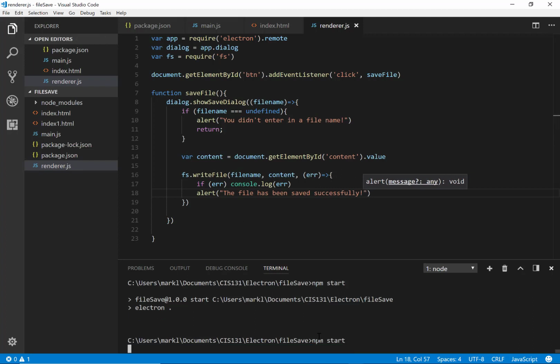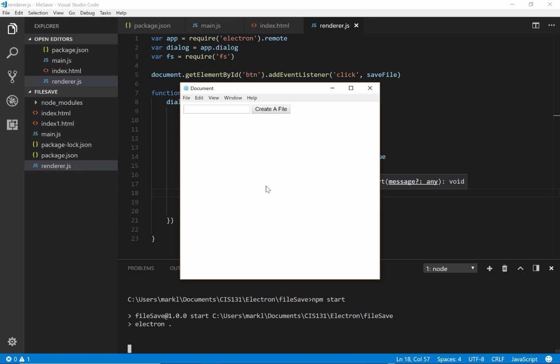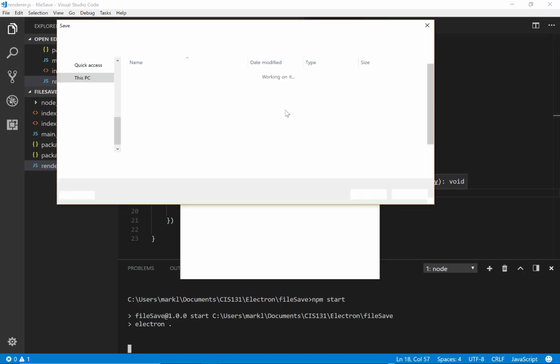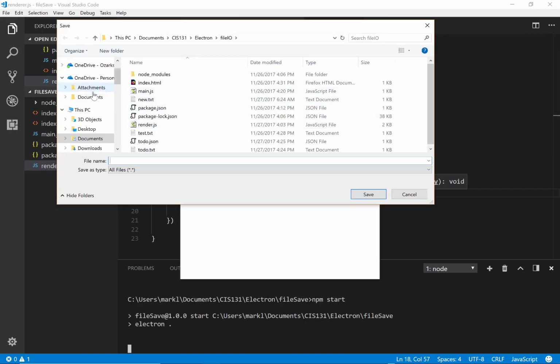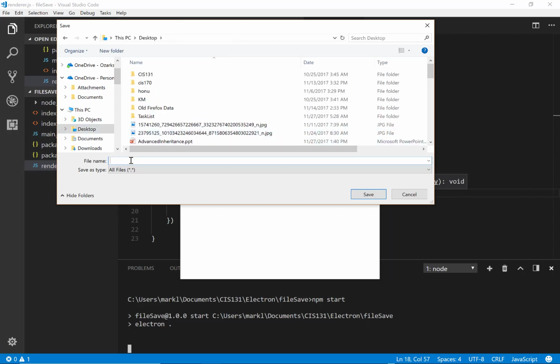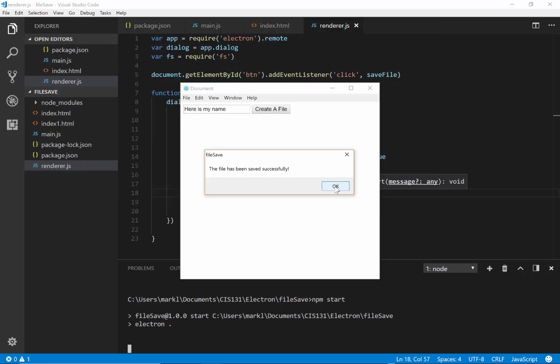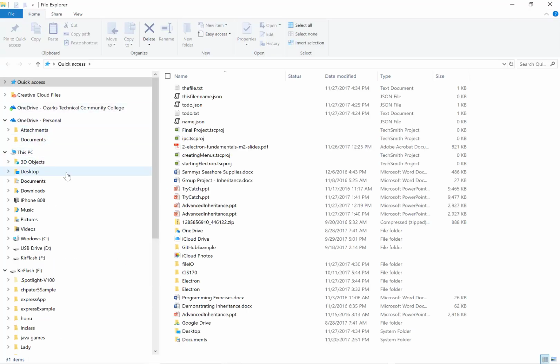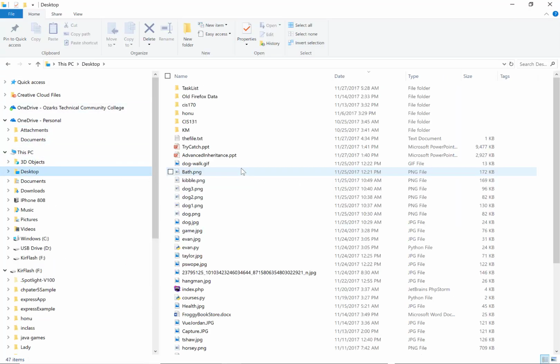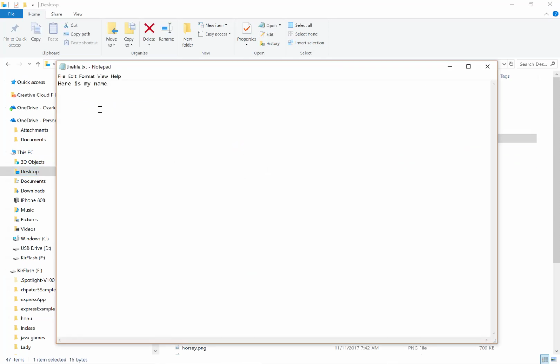So npm start and create a file, put some data in here. Here is my name. And I'm going to put it on the desktop so it's easy to find. And we'll call it the file.txt and we'll save it. It says the file has been saved successfully. So if I go to my desktop, and the file, there it is. So it seems to have worked just fine.